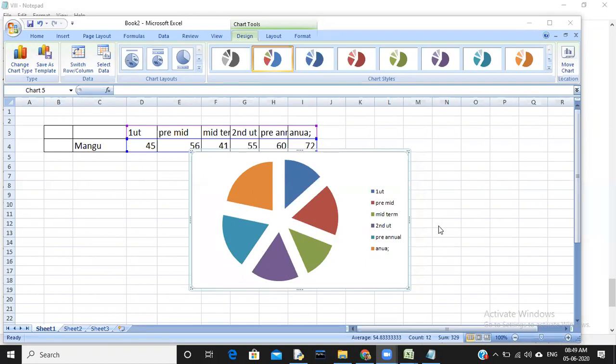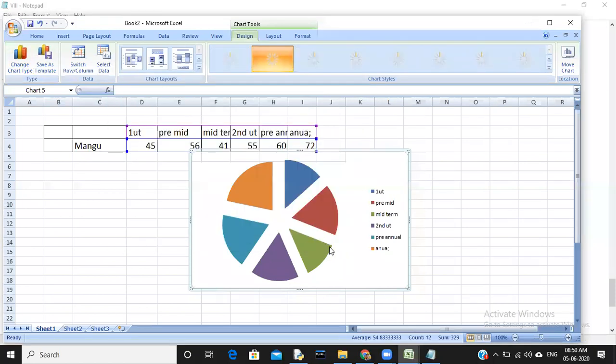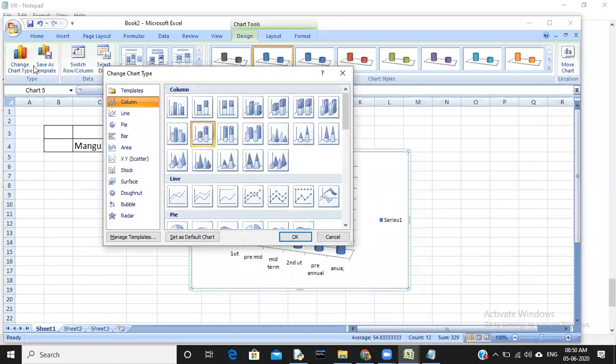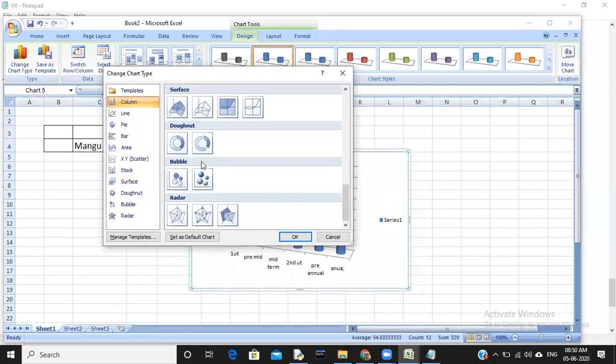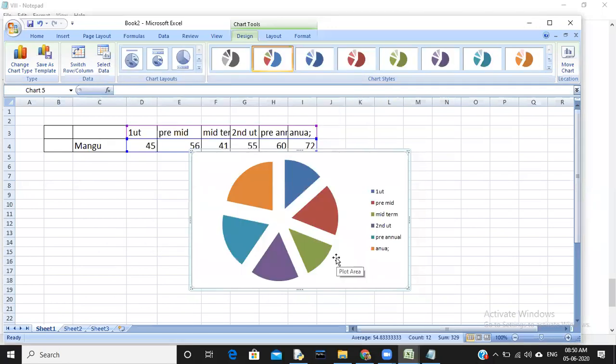What do we want to convert? Sir, how can we convert it to a pie chart? Select this one, no problem. This is the chart type. Click the chart type, choose any one, and it will automatically convert. Select this one, click on change chart type, then click on the pie chart. This one is the pie chart.